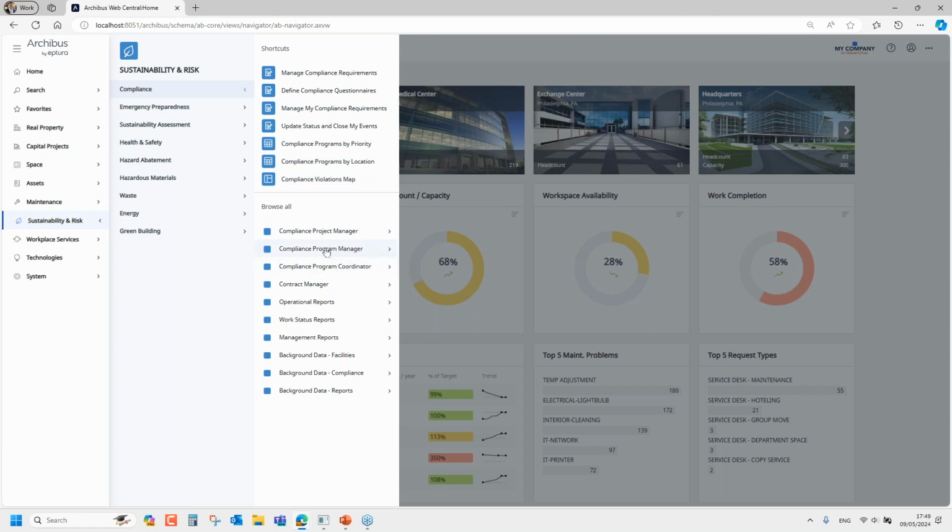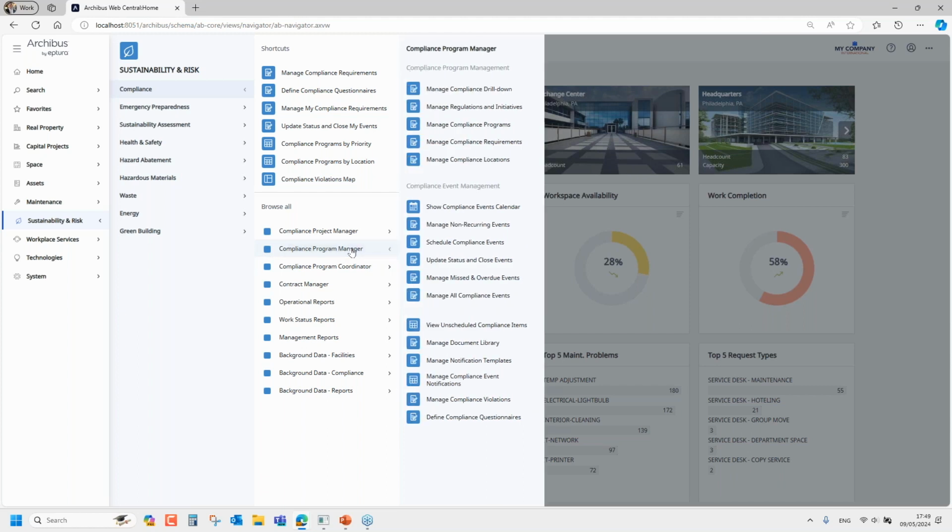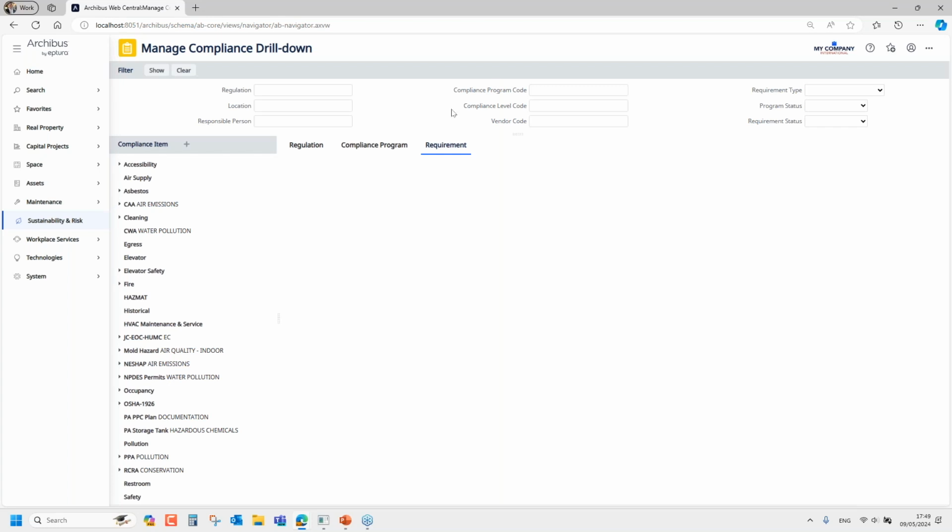That means go into, as a program manager in this case, the tool called Manage Compliance Drill Down, and basically inventory all of the things that you have to be responsible for, that you want to assign accountability for, and that you want to provide a governance framework for. And that happens on this one screen.